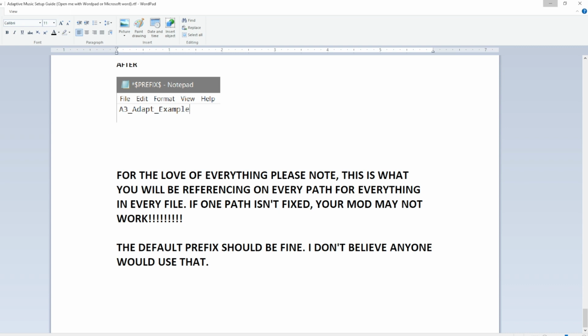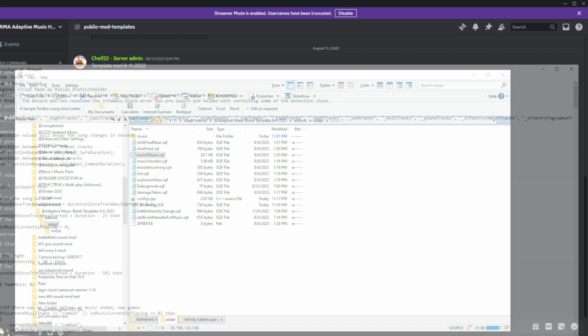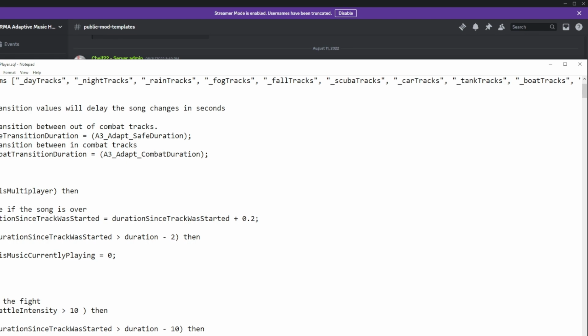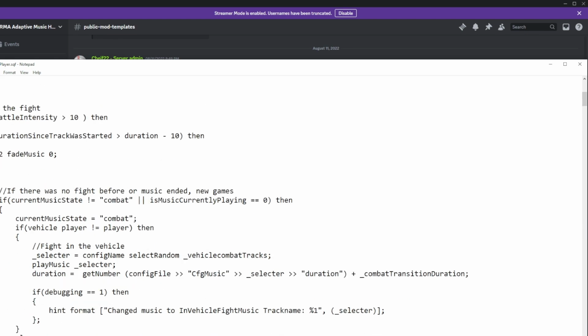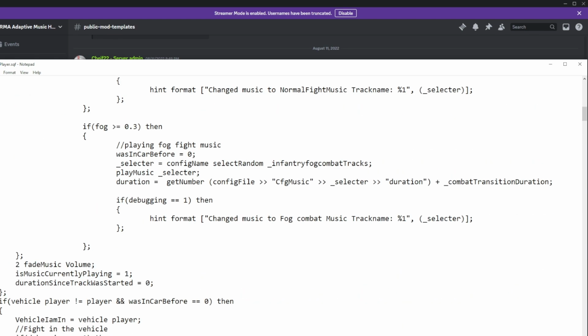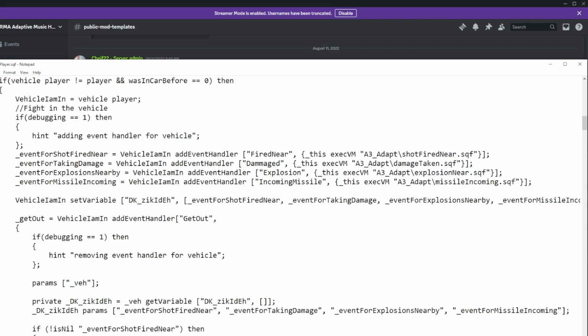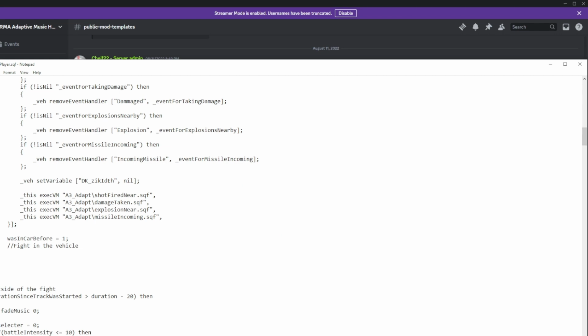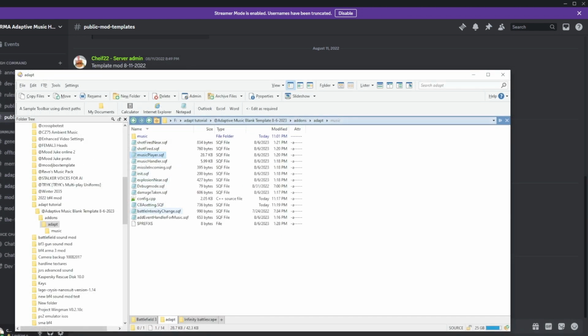So what do I mean? Go to the music player here. You're going to want to change your prefixes here. Right here, like all these things right here. Basically anything with an A3 adapt in front of it, every single file, all of them gotta be changed. Could probably do a find and replace.